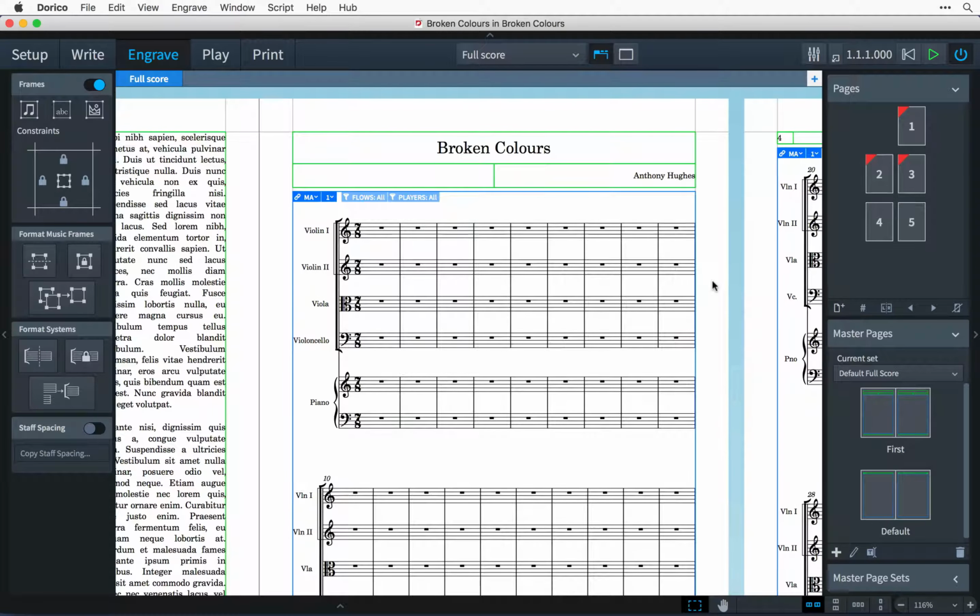Hi, I'm Anthony Hughes, and in this video, I'll be giving you an introduction to music, text, and graphics frames here in Dorico, the new music notation software from Steinberg.